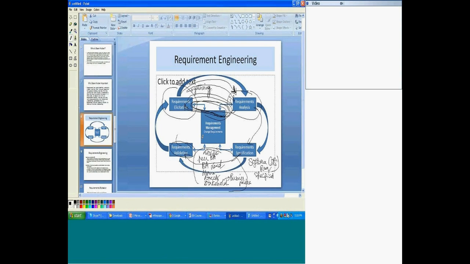Once the design of the application is done, the technical people will take over this document and try to implement the system. They try to develop the system using it, which happens after requirement validation.